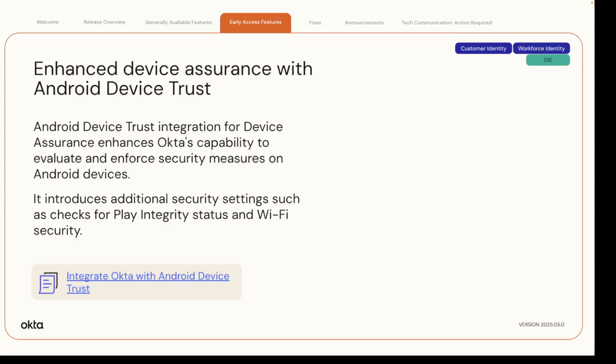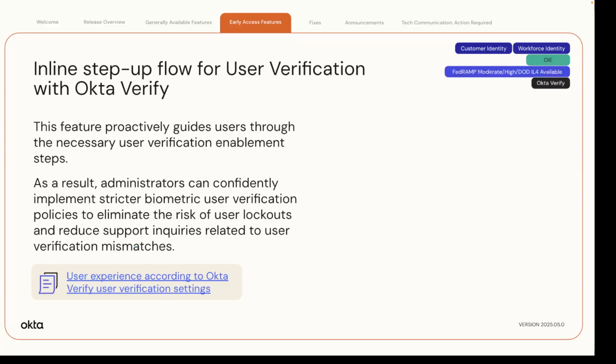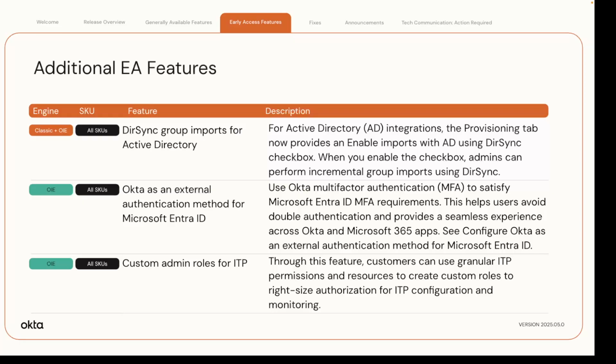Android device trust integration makes it easier to evaluate and enforce security measures on Android devices. This integration strengthens device compliance while eliminating the need for mobile device management, providing orgs with increased flexibility in securing their Android endpoints. End users can now easily satisfy authentication policies that require higher user verification levels, even if their current enrollment is insufficient. This is an Okta Verify interaction that simply enforces policy on the device. A couple of other features have been added to the EA release. We look forward to seeing them hit GA soon.